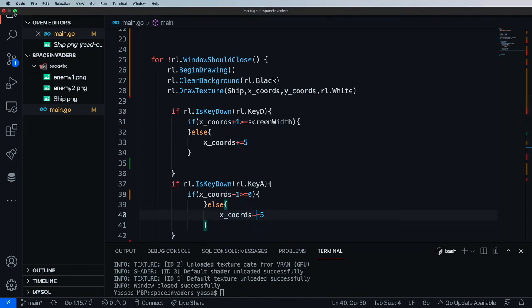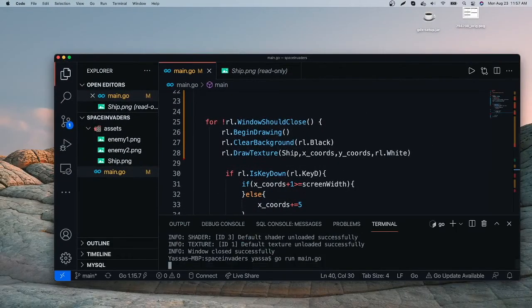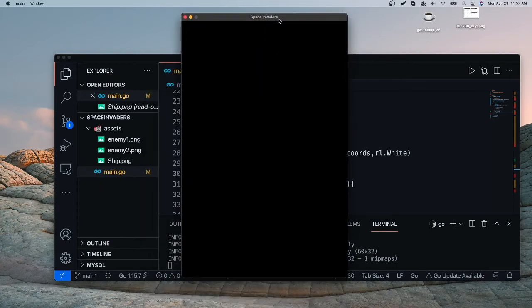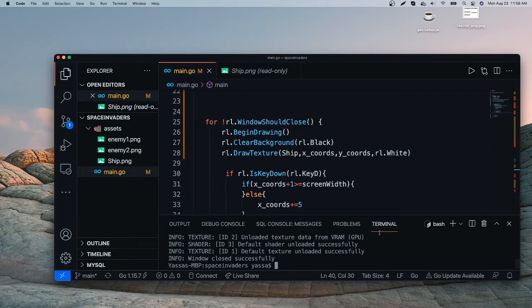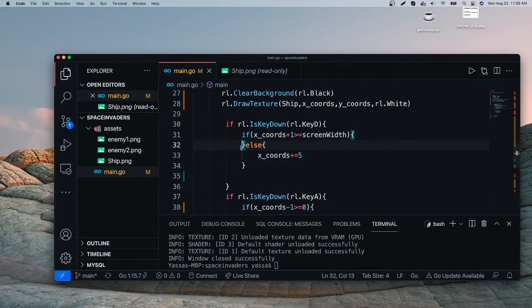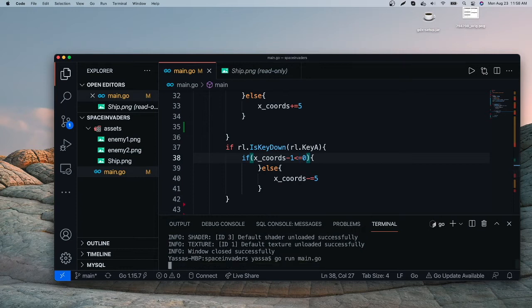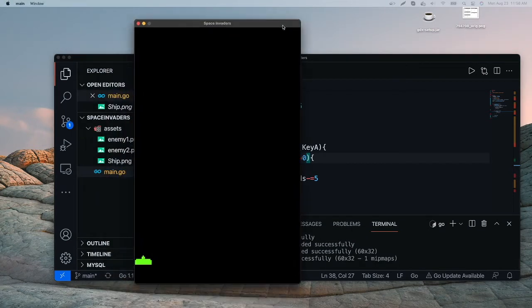Alright, so now look what happens. Go run main.go. Okay. Yeah, so as you can see, where'd it go? X coords. We have our if statement right there. X coords minus 1. Oh, sorry. I meant less than. Okay, now let's try. Okay, so here it is. So as you can see, the character is now not moving back.